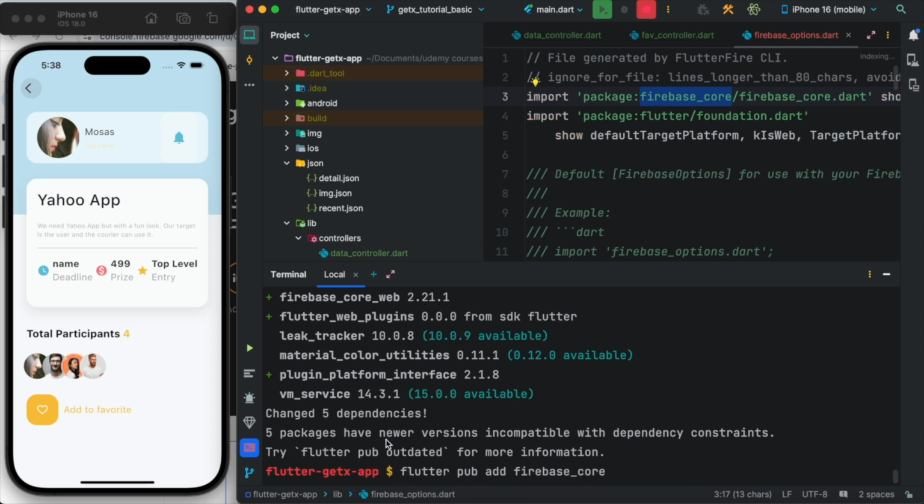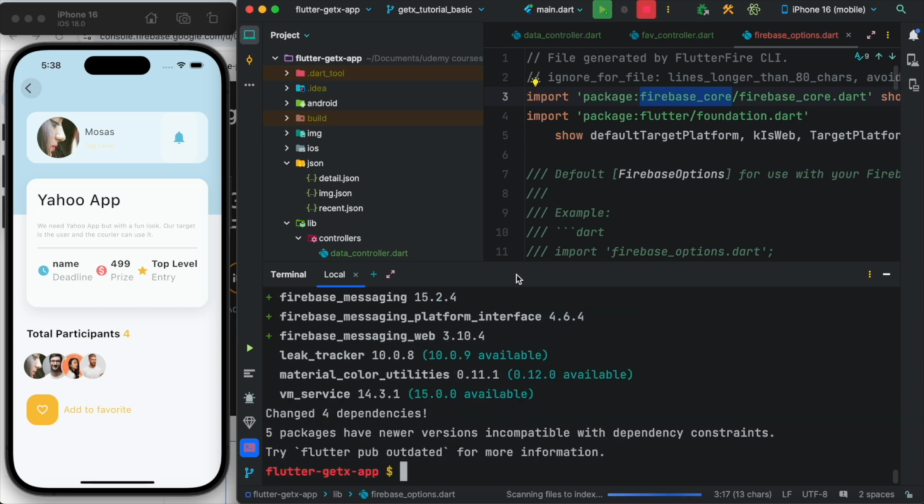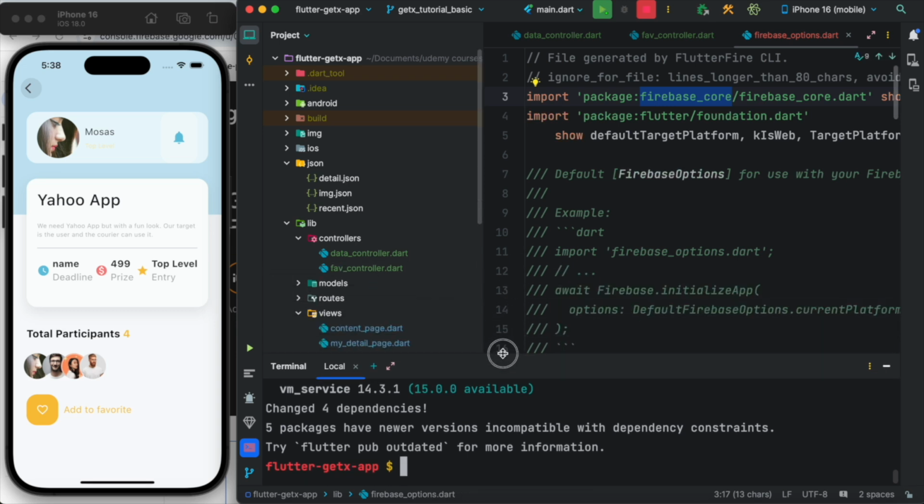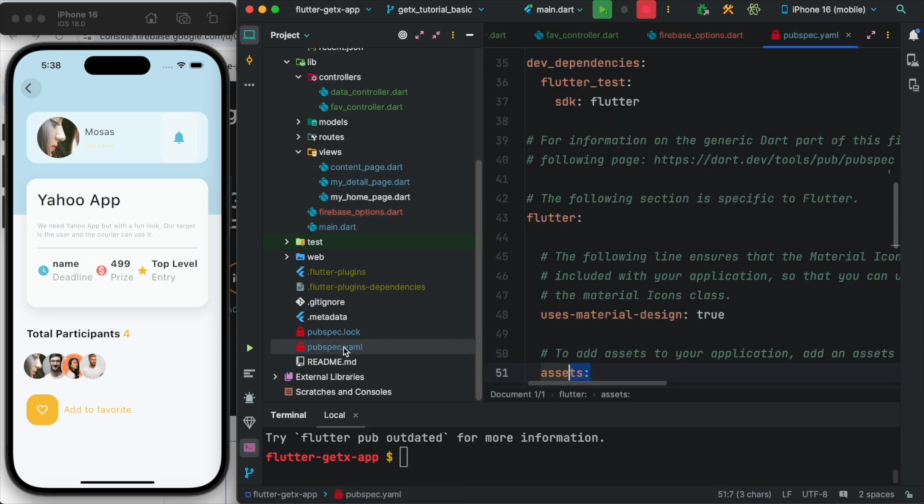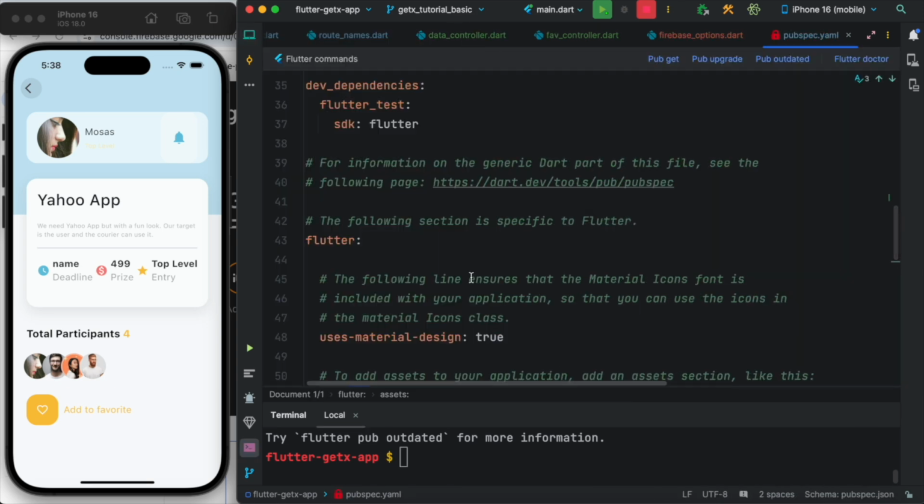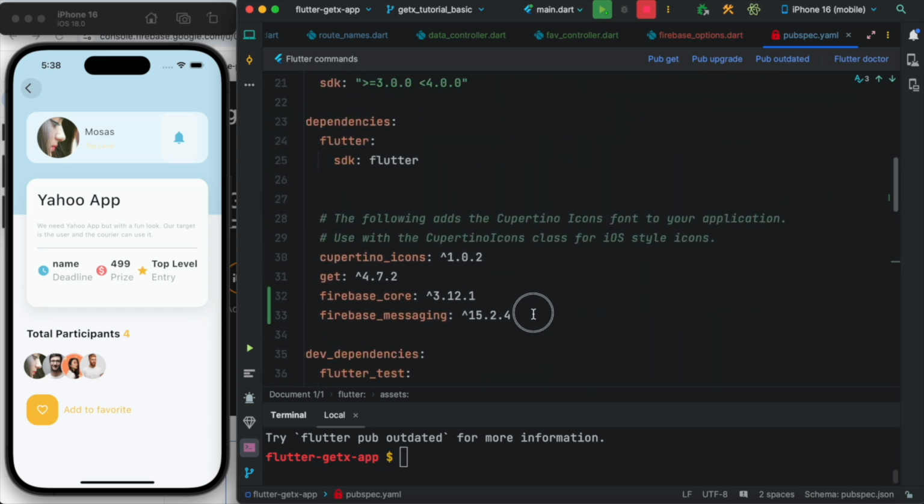And we're going to install another one, I think it's called messaging. This is the plugin name, I believe. Yes, it is the correct one. We need both of them. We need that one for getting the token. Now if you look at your pubspec.yaml, you'll see that these two plugins are added.